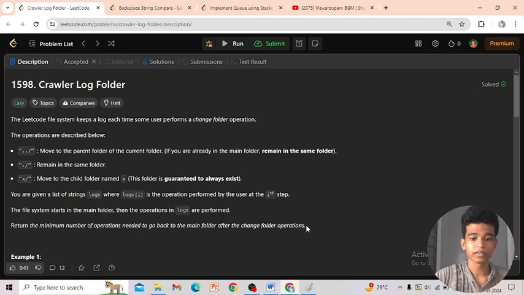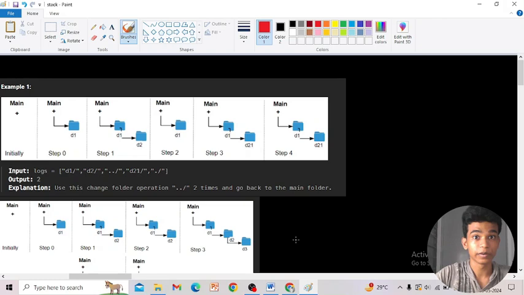That means, for example, if there is a main folder and I just went to a child directory, now to go back to the parent directory, that is the main folder, how many steps do I need? I need one step, right? So that's the output we have to return, the one. Let us see some examples so that it will be more clear.